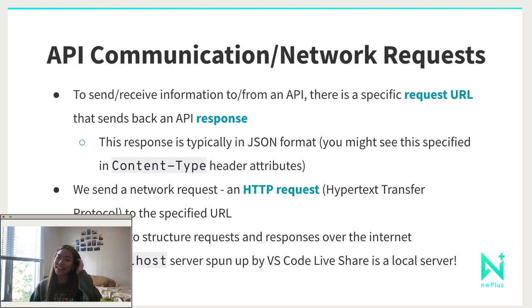So how do we communicate with an API? To receive or send information to an API, there is a specific thing called a request URL that sends back data. This is known as the API response, which is commonly in a JSON format. We will dive into that later, but this network request is called an HTTP request, which stands for Hypertext Transfer Protocol. This is used to structure requests and responses over the internet.